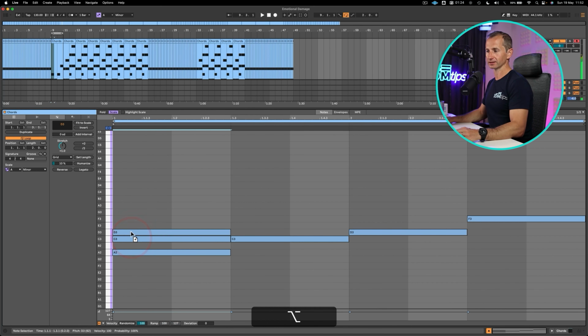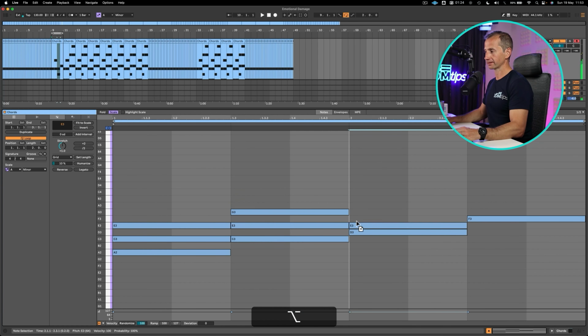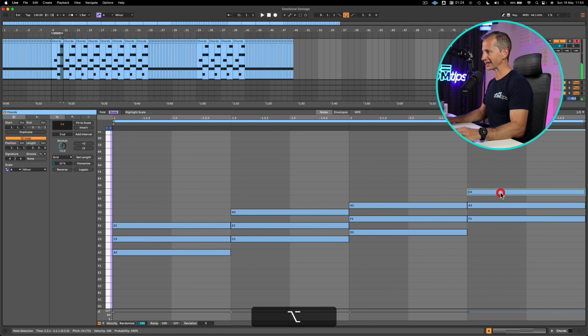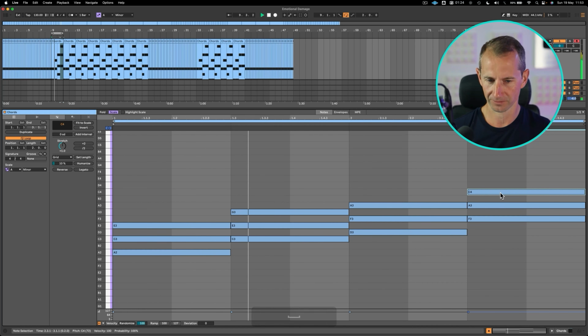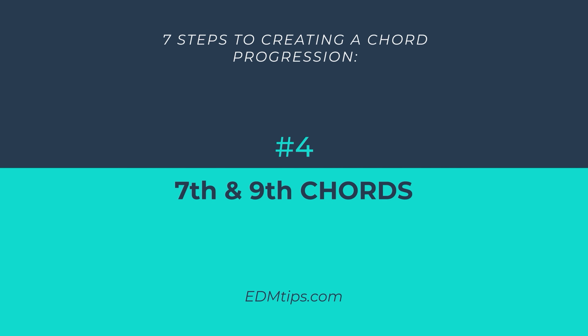Skip a note, skip a note. Again there, skip a note each time. Skip a note, so they look like these little blue hamburgers. And then it sounds like this. Simple but cool.